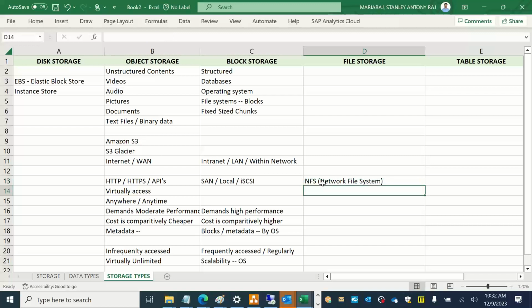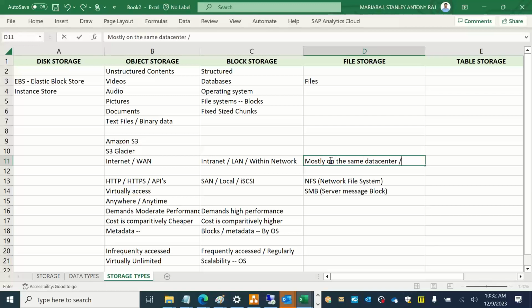So we generally use NFS or Server Message Block, or you also have your FSx file system through which you will be accessing it. You also have a category called Lustre, a Linux high performance file system. That is also your file storage. File storage is different in how you access the content. It is again a set of files that you are storing, but these files will be accessed using your network, mostly on the same data center or same network.